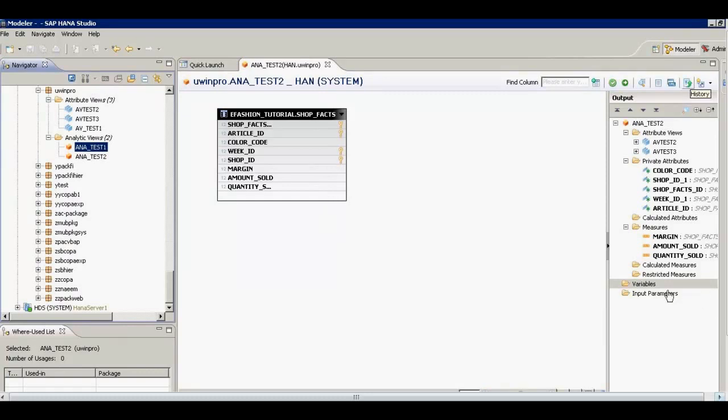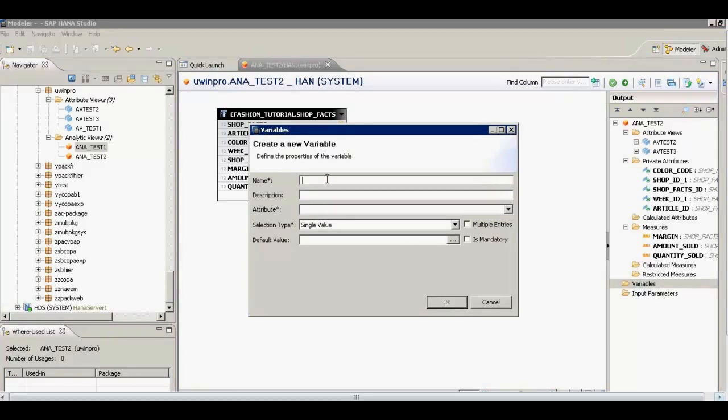So I'm going to create a variable which will allow me to display only a few article IDs. So I will select the name of the variable as article ID. I can give any description here. So I can say to display the selected article IDs. Values for the selected article IDs.